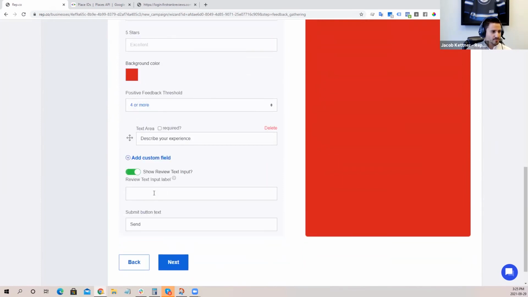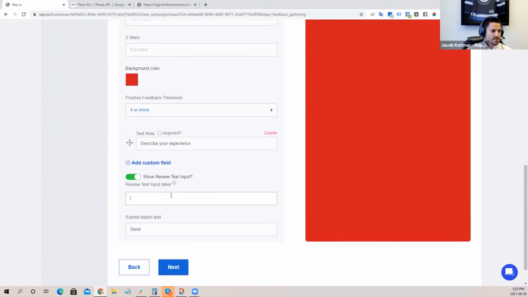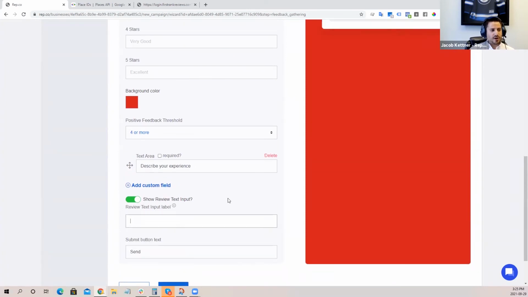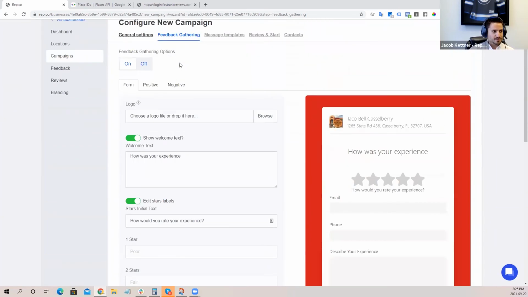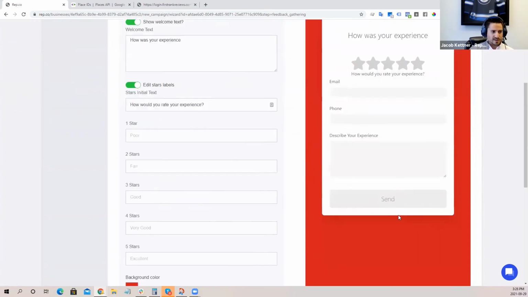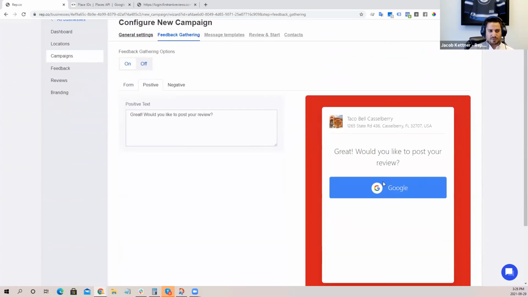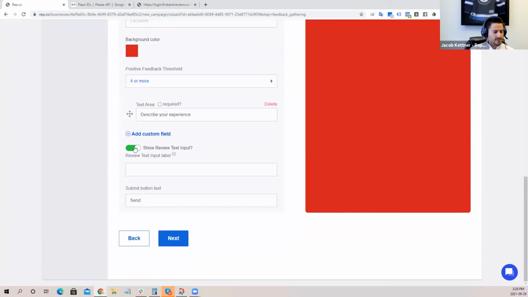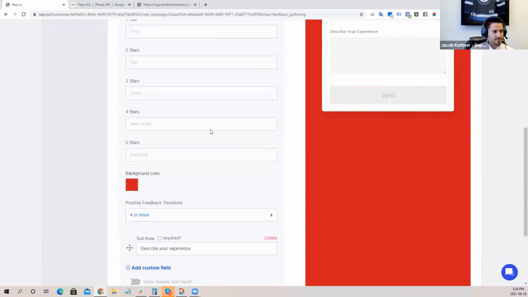The describe your experience is here by default. And if they fill this out, then on the positive feedback page, they're going to have a link above here that says copy review text. So they only have to write the review text once. They write it here, they submit, then it says you want to share your review. They can just click one button to copy what they already wrote and then go to Google and paste it in there. If you disable that, then that doesn't show up.